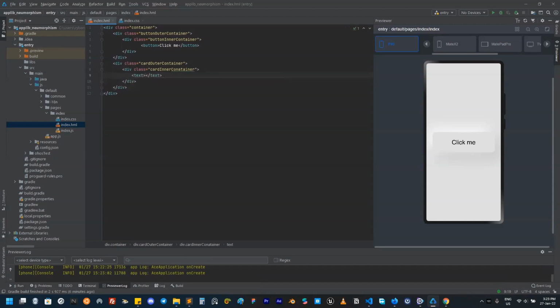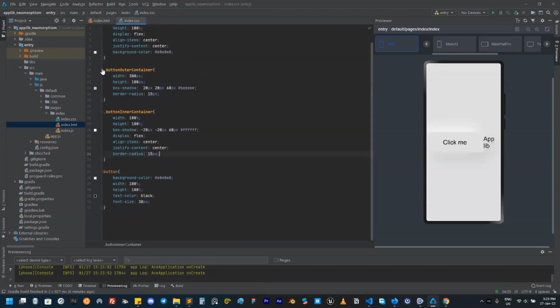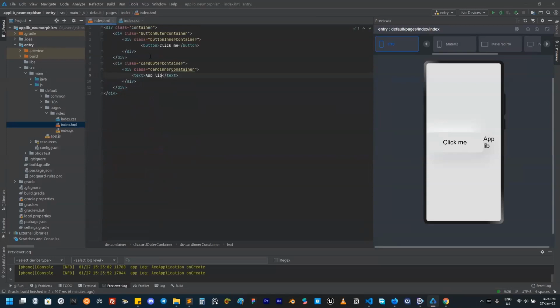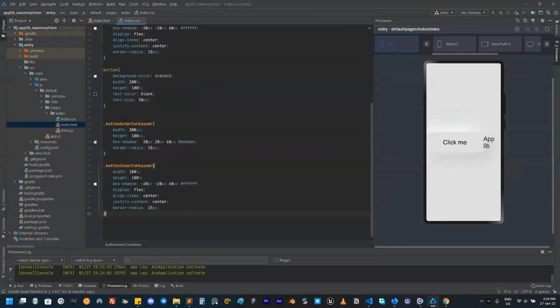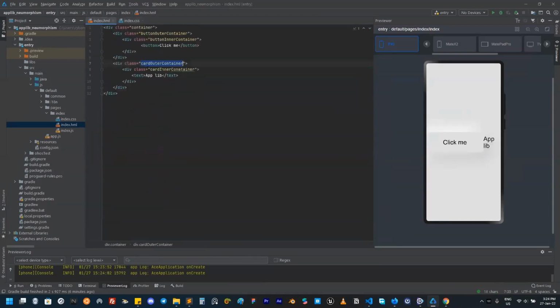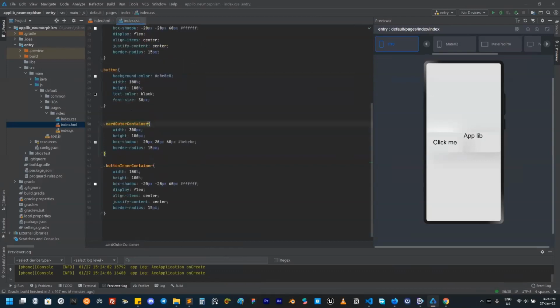For now we will give this some text of applet, and then since we need almost the same kind of styling, we will copy this and then just rename this to the card outer component and then the card inner component.